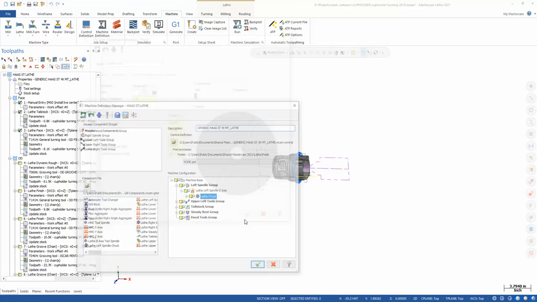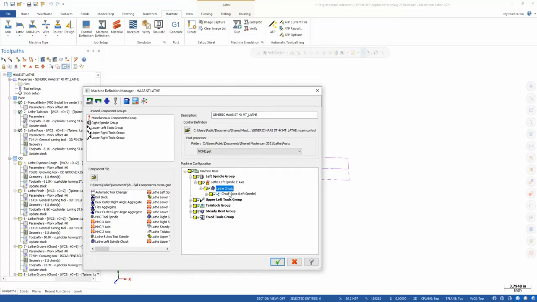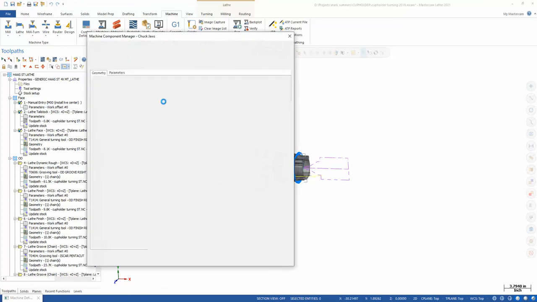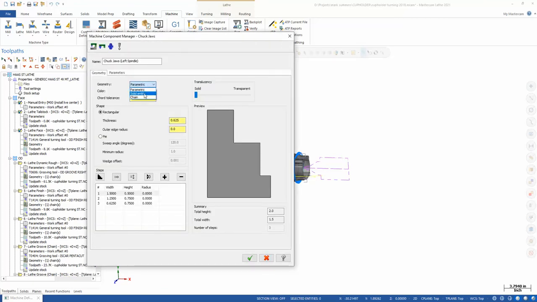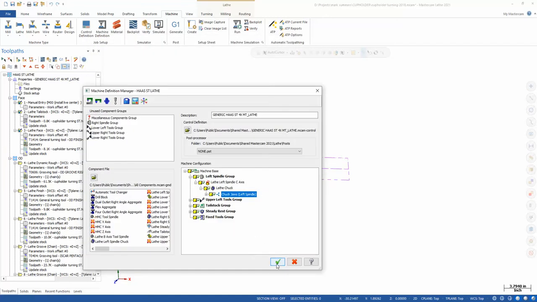Okay. And then I can expand this out, and I can do the same thing with the chuck jaws. I could come in here and bring in solid entity. So that's all new for 2021. Or I can do a parametric definition, and let's change this to 1.25. Right, so that modifies that chuck jaw. So we have that full functionality inside of standard lathe.